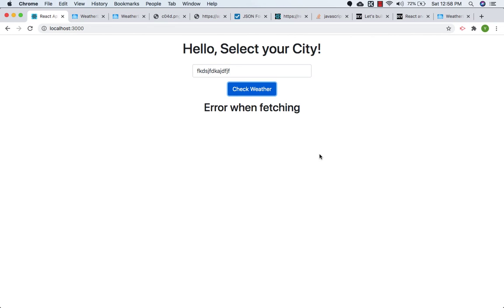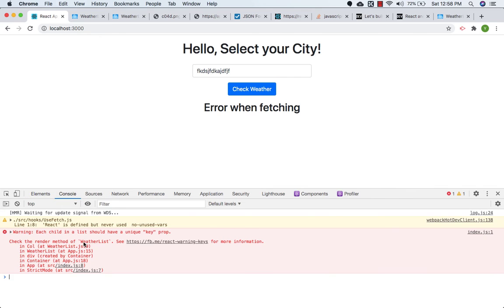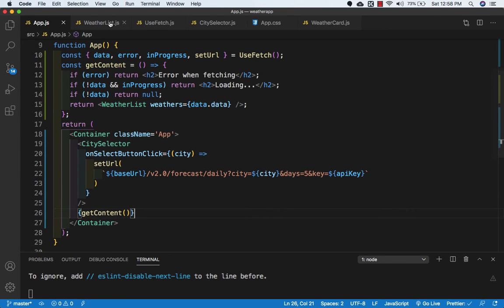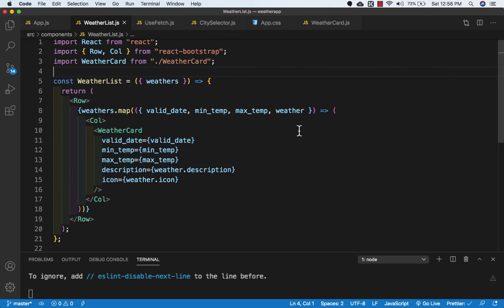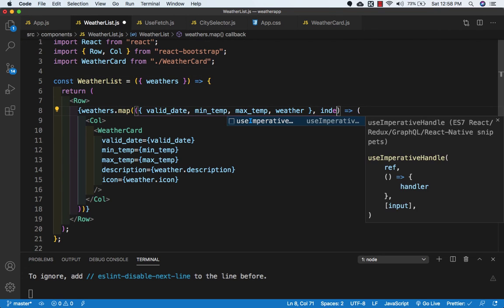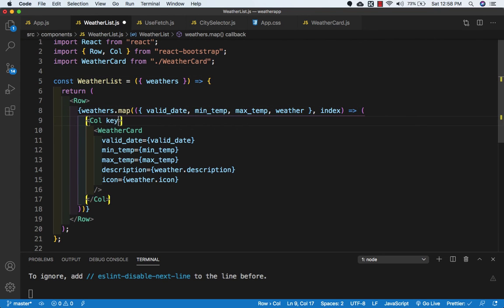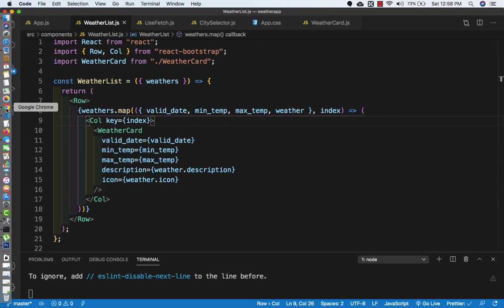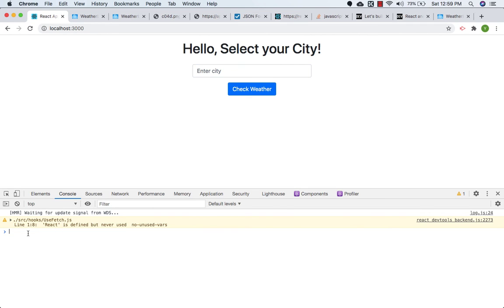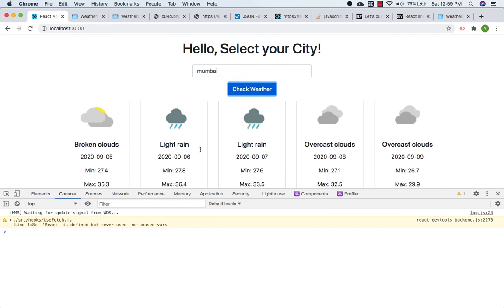So we have completed the tweaks, but there is one more thing I wanted to show you. If I go to console, here you can see a warning: each child in a list should have a unique key prop. So now let's go to Visual Studio Code and go to the weather list component. Here we need to pass index, and in the column we need to pass key which is equal to index. Let's save this and go to the browser, and now as you can see we don't see any error. Let's type Mumbai and click on check weather. You can see the data has been fetched and there is no error.